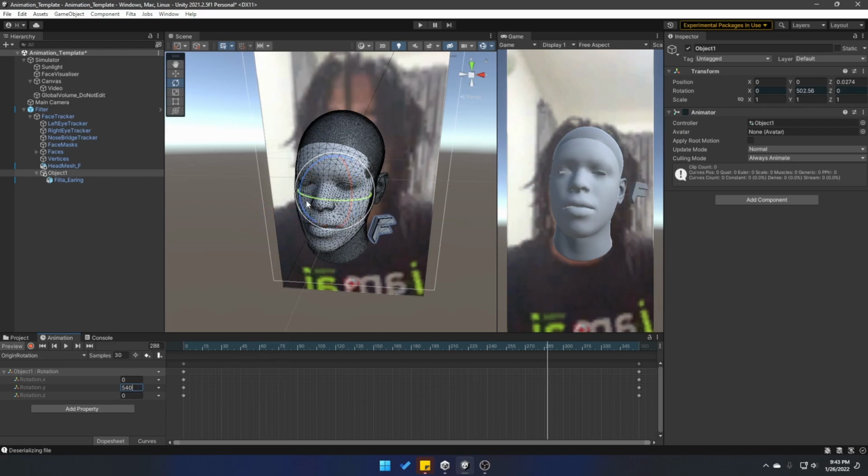I do want it to rotate counterclockwise, so let's go back to frame 360. Let's set this back to 180, and instead of adding 360, let's subtract 360. Let's play that again. And yes, this is the direction that I want for this animation.